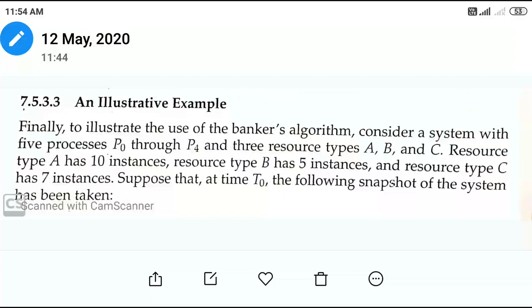So today we will learn about the Banker's algorithm. Consider a system with 5 processes, P0 to P4, and 3 resource types A, B and C. Resource type A has 10 instances, resource type B has 5 instances and resource type C has 7 instances.